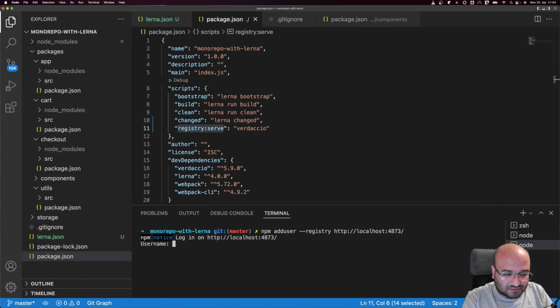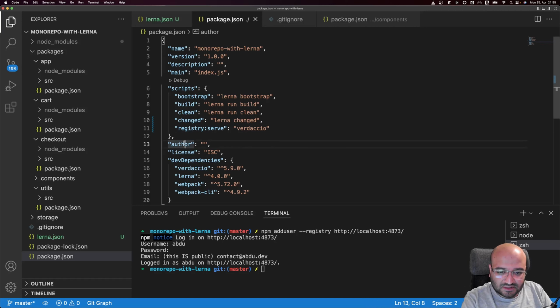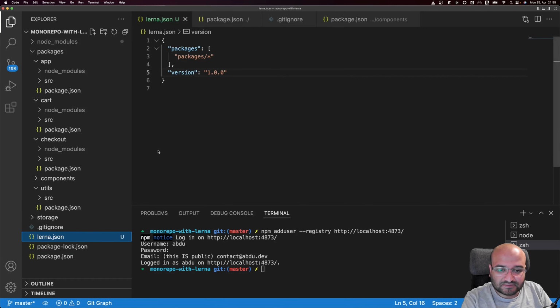So if I add user, it would say what is the username. Let's say Abdu, and say password 1234. And what is the email? Yeah, let's add my email. And yeah, it would say everything is logged in and each thing is defined. Okay, it didn't do much of a change. Okay, so this is the first part.